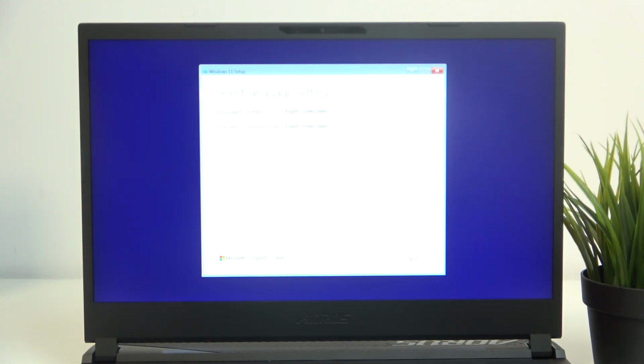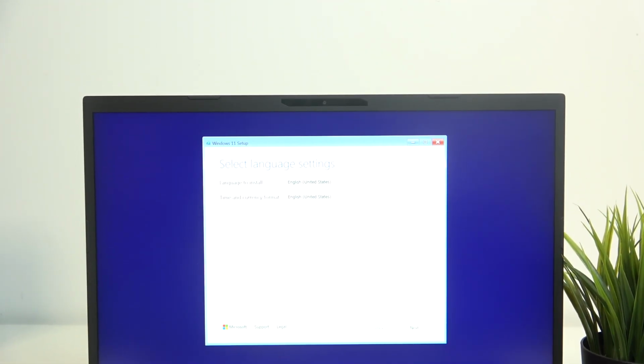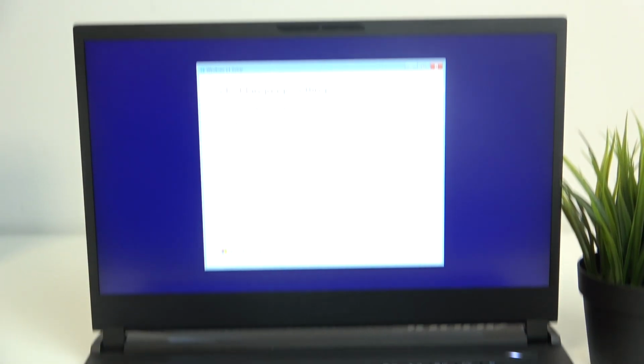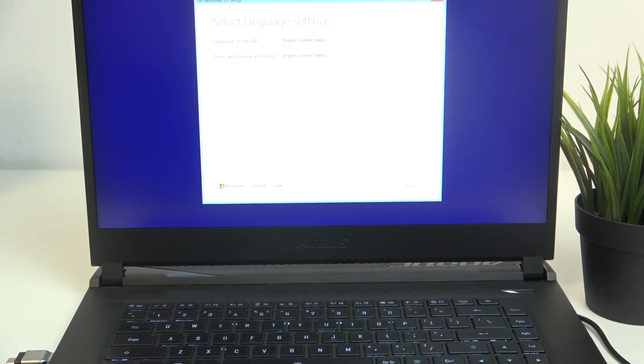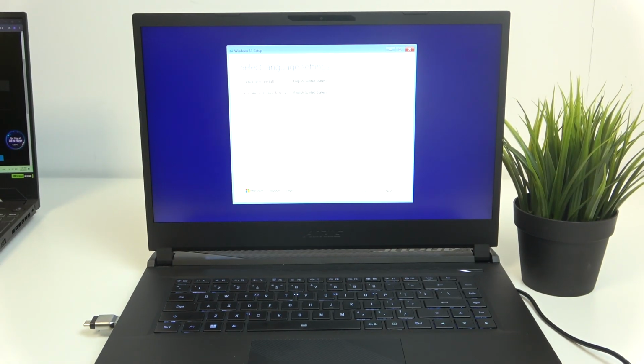And now we are in the Windows 11 setup, and our trackpad doesn't work. So what we have to do is to use our keyboard. So maybe I'll show you the screen and the keyboard both. So I'll move the camera up. I think it's visible now.